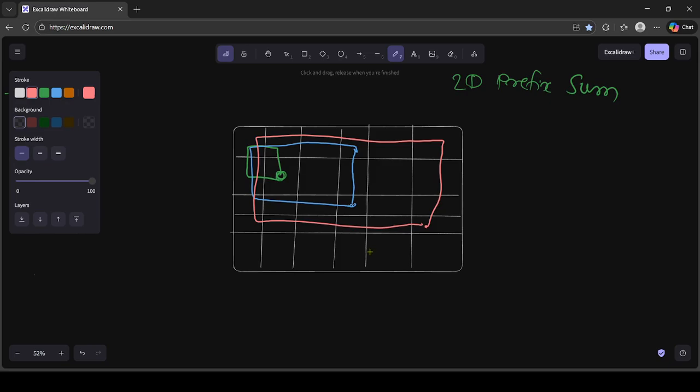Once we have that, we will see later that we can get the sum of the required square. Now how to calculate this first? Let's talk about that. Let's assume what we want is for this position to capture the sum of all the elements above it.